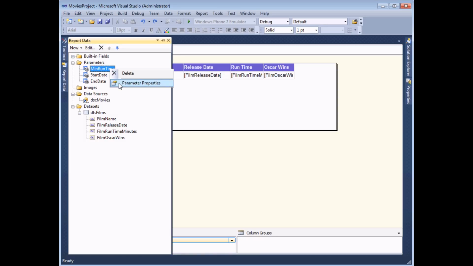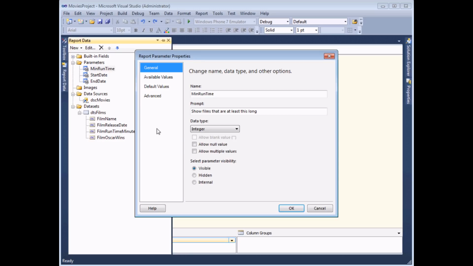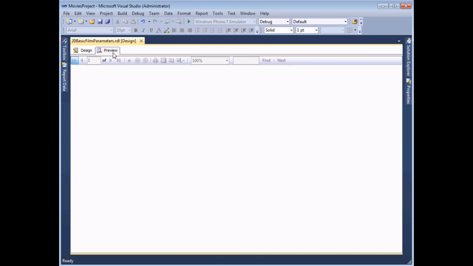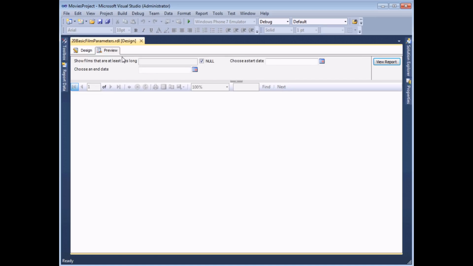We can then choose to view its properties, and then find the checkbox that says allow null value and tick it. If I choose OK and then preview my report again, I should find that this time my parameter by default has the null box next to it, which is checked.